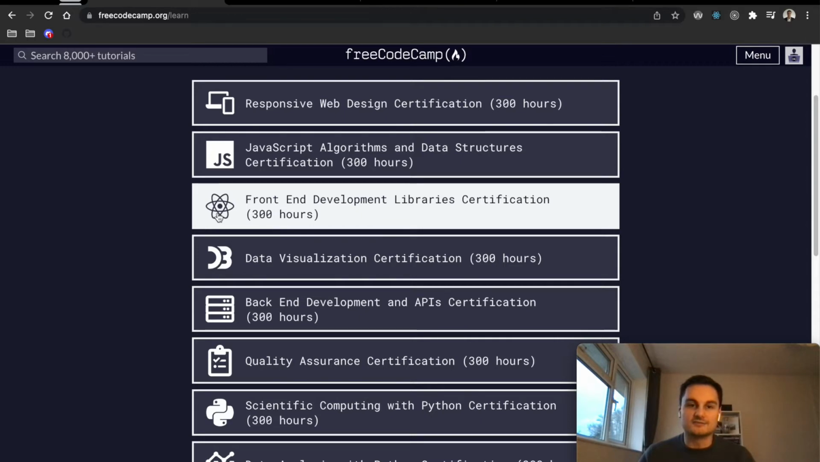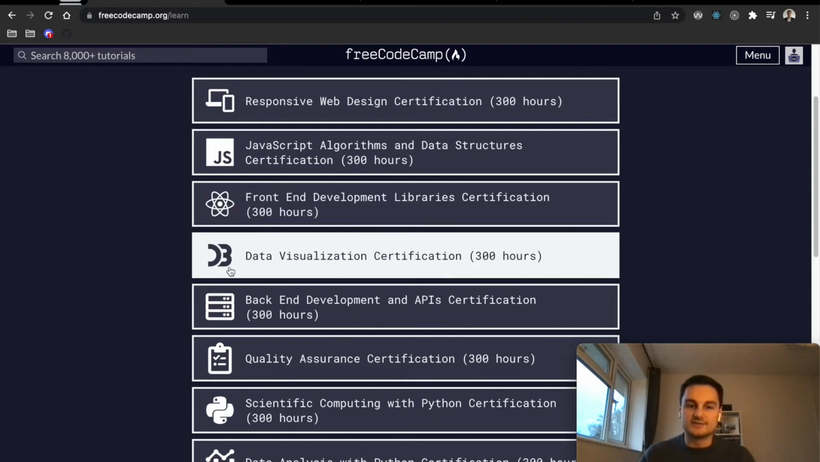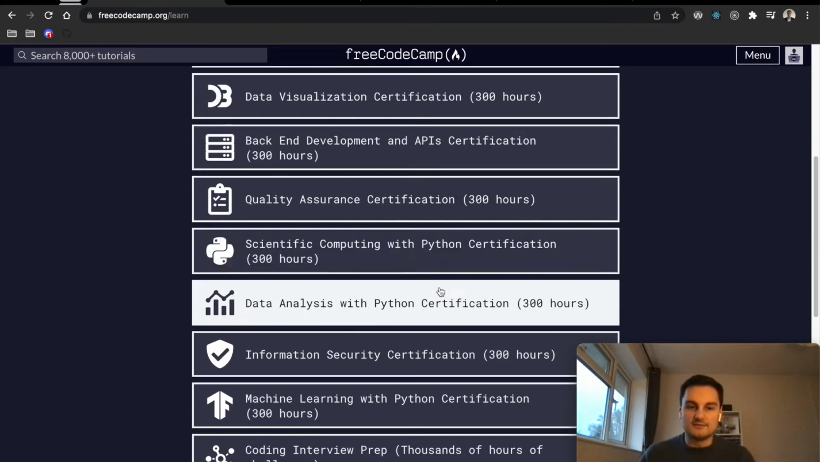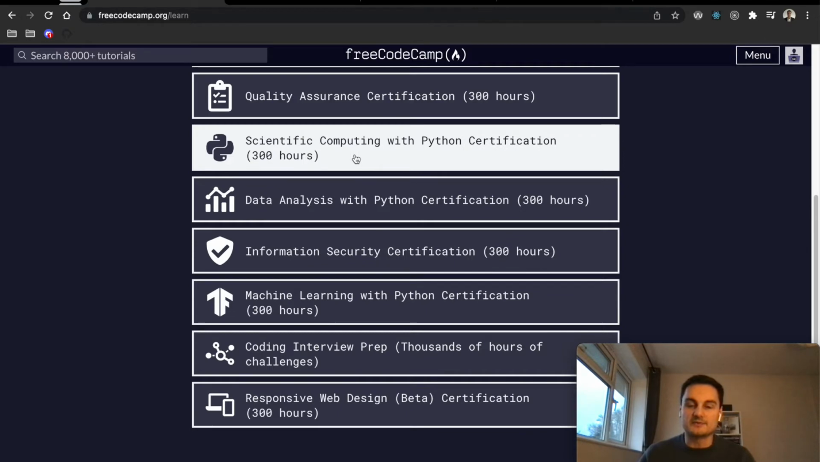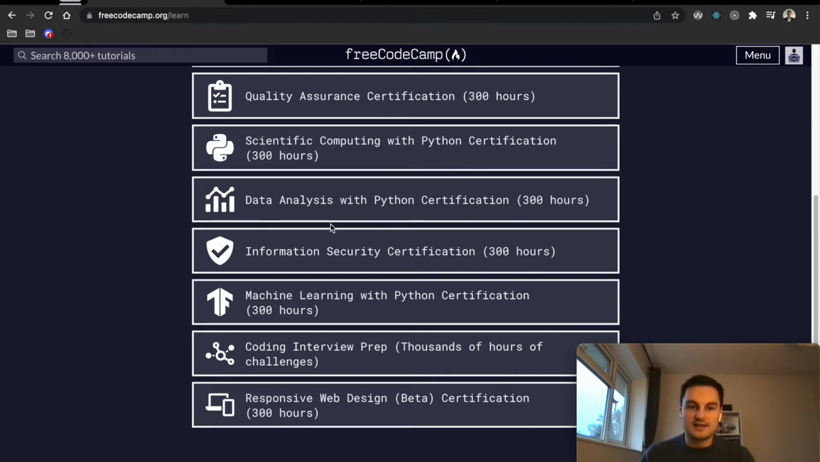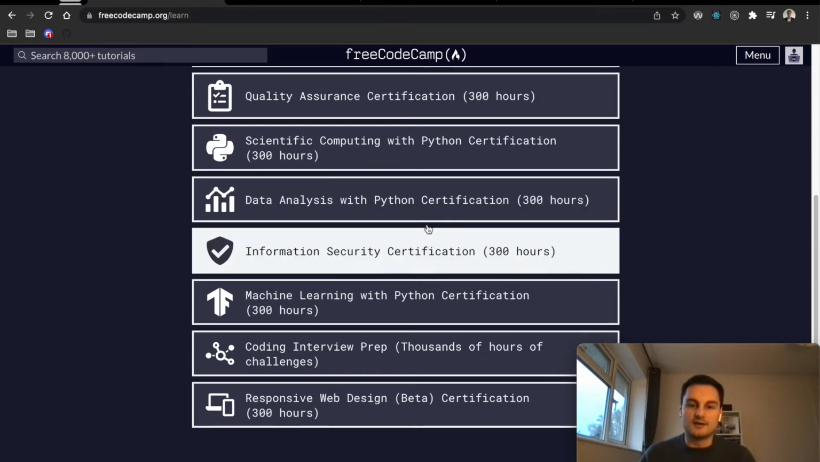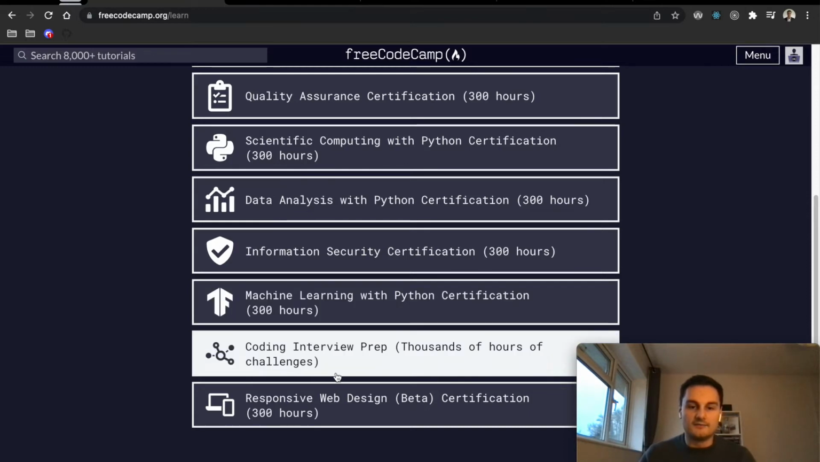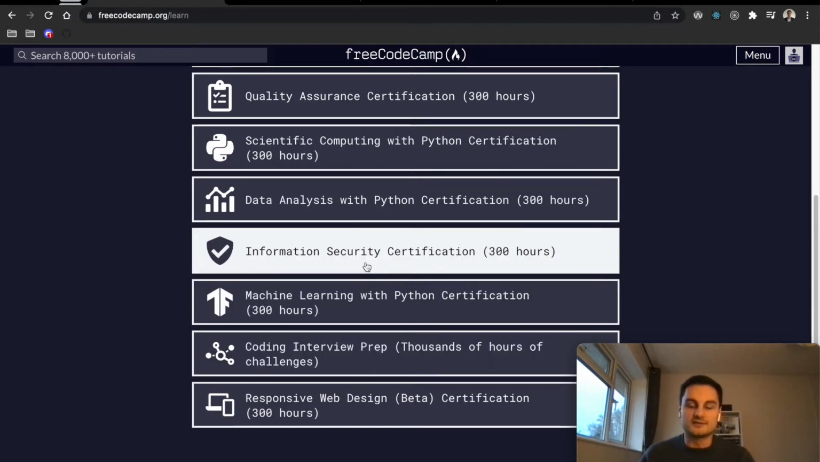I think it's React and Redux at the moment. Data visualization with D3. There's some backend and APIs as well. There's a lot of information here, and then also perhaps more scientific computing and Python. You can do data analysis, and I believe they're actually doing a full Python certification as well, maybe a separate one. I'm not quite sure. It might actually be this machine learning one, which looks like TensorFlow. And then they've got thousands of hours of coding challenges and interview prep, which I'll be honest I haven't done, but certainly all of this looks really good.